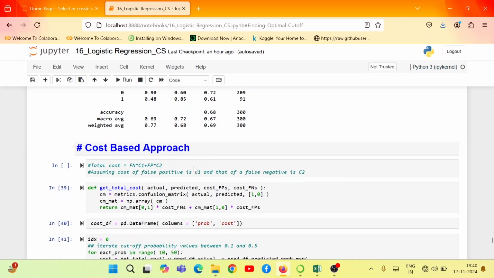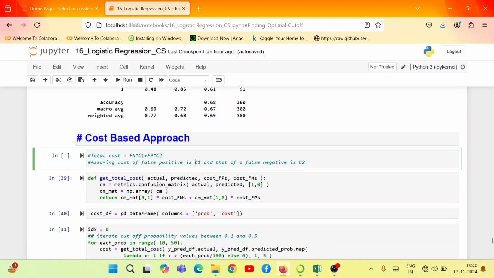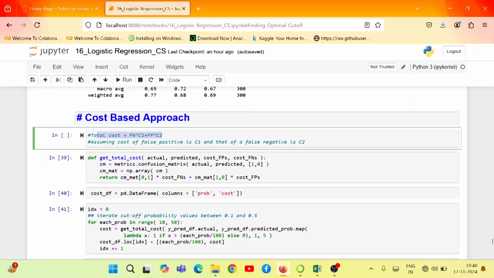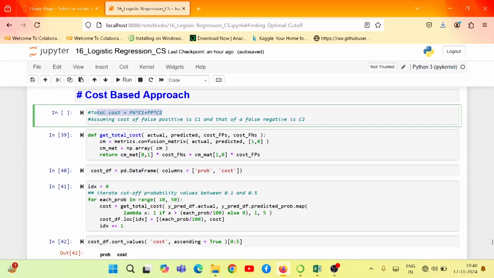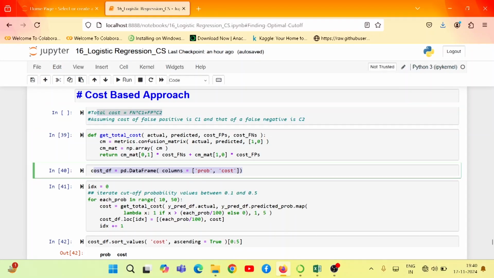Assuming the cost of false positive is C1 and the false negative is C2, the total cost would be this much, right? The optimal cutoff probability is the one which minimizes the total penalty cost. That is the fundamental idea behind this cost-based approach. To capture the cost against the different cutoff probability values, we have created a data frame over here, the cost-based data frame.